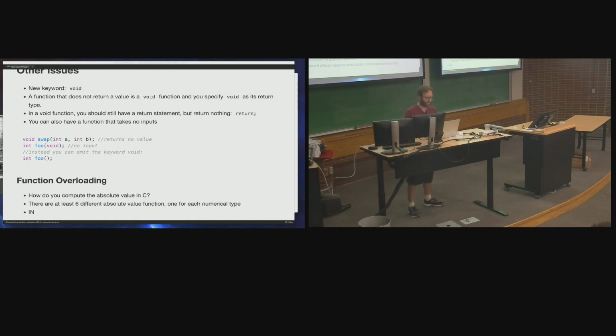In C, if you give a function a name, that is the only function that can exist with that name. Just like if you give a variable a name, int a, there can't be 2 variables in the same scope with the same name. Here's a variable a, here's another variable a. Int a and double a, right? Those are 2 different variable types with the same name. You can't do that because you can't disambiguate.